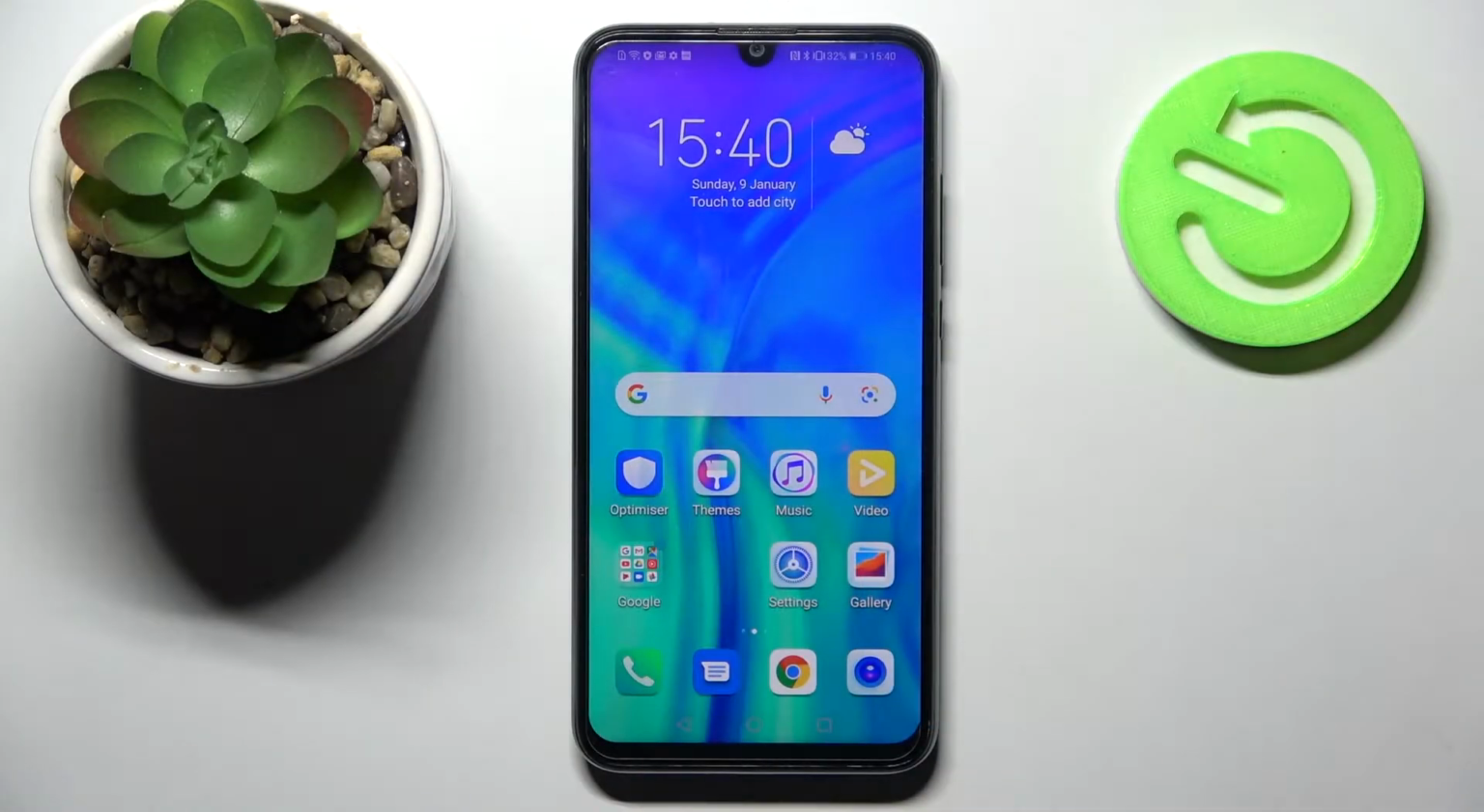Hi! In front of me is Honor 20e, and today I would like to show you how you can switch on or off location of this smartphone.